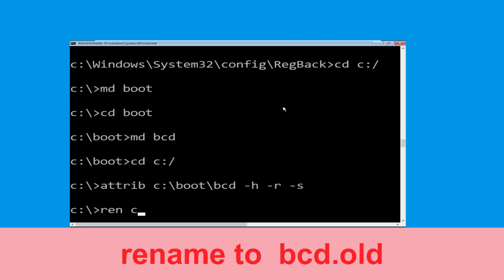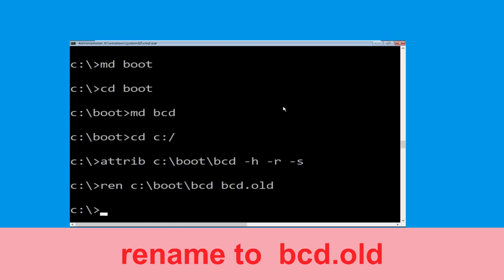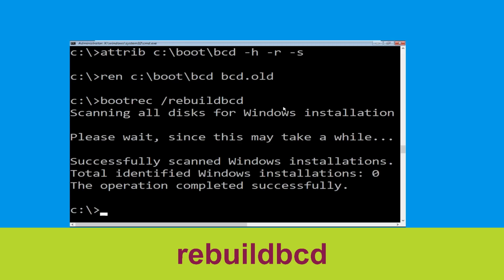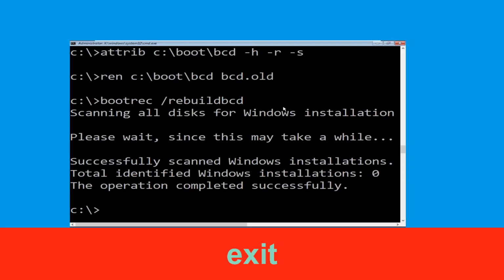Now type ren space C:/boot/bcd space bcd.old, then simply hit enter to execute this command. Now type bootrec space /rebuildbcd and simply hit enter. Type exit and hit enter.